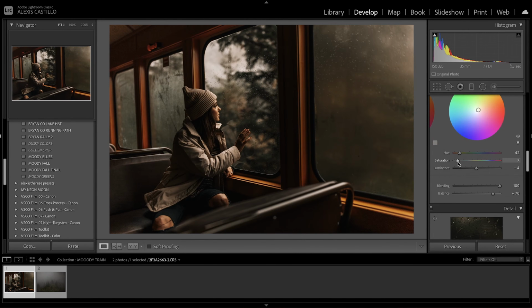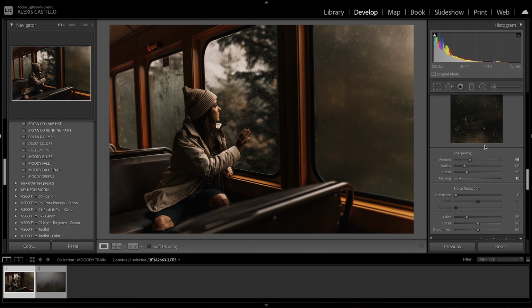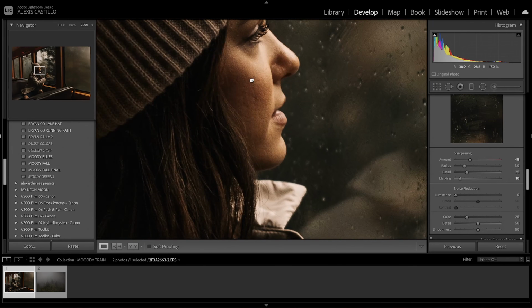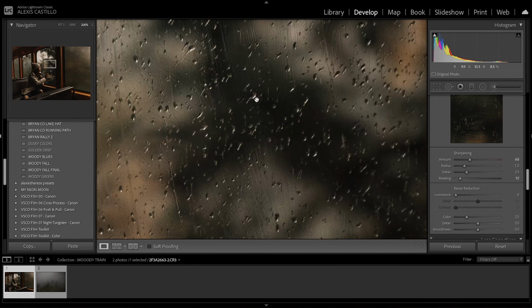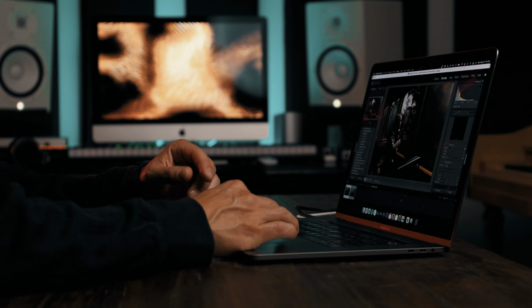My saturation is at 7 there, and it's just barely adding a little touch of warmth to those highlighted areas. Moving on here, it's really just sharpening and grain. I've sharpened this image a little bit to really help bring out the detail in Allie's face here, as well as some of the raindrops there on the window. I mean, that detail is amazing. Also, the Canon R5 is amazing.